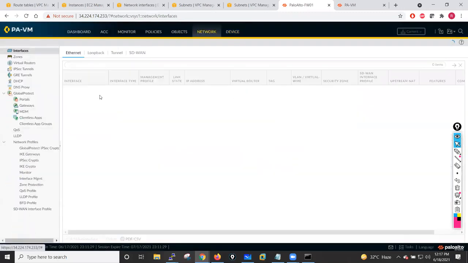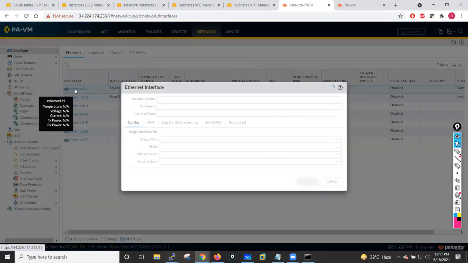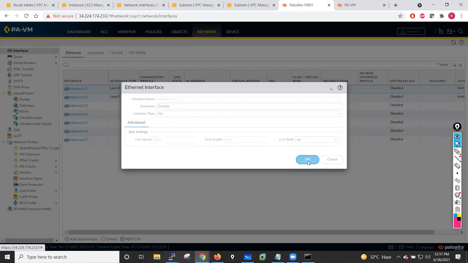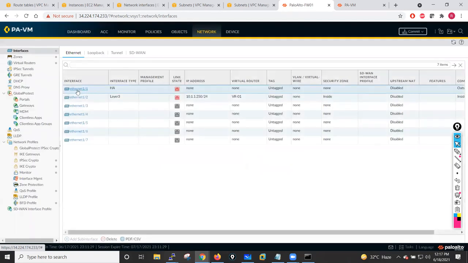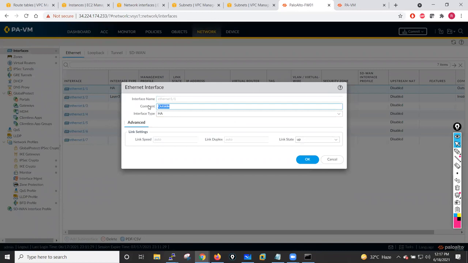Go into this interfaces first. See, now interface has come up, right? So let me go there. Just change this into a HA interface. Click on OK. And this is the interface I will use for HA purpose. HA interface.